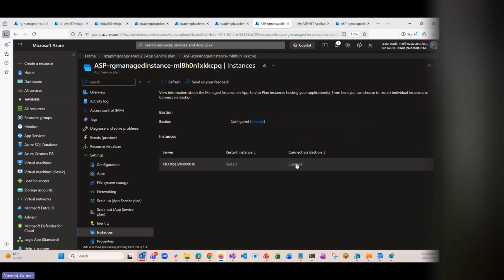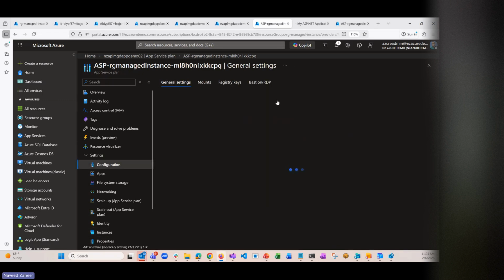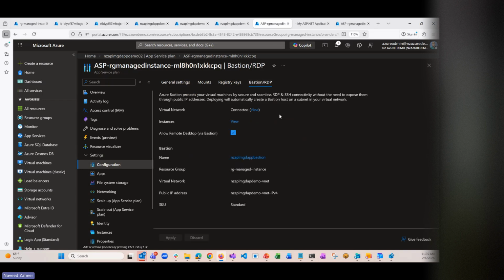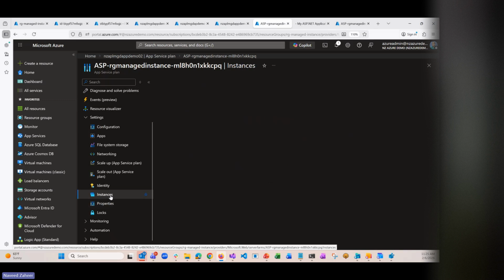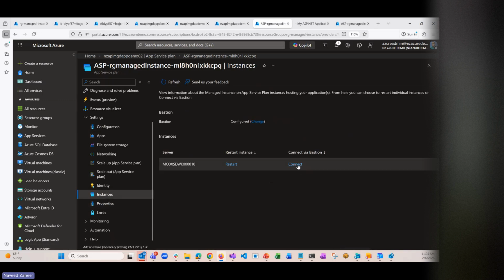Connect via Bastion. What I have done is I have created a Bastion, and that configuration is here. You have to have a Bastion and you have to allow remote desktop access via Bastion. You may have a Bastion in the same VNet, but unless you allow it, it will not work. So I have allowed it. Let's quickly go back to instance and do a connect.